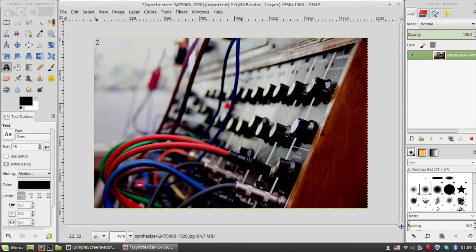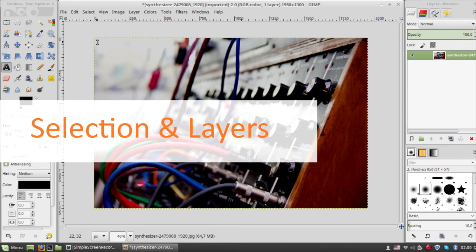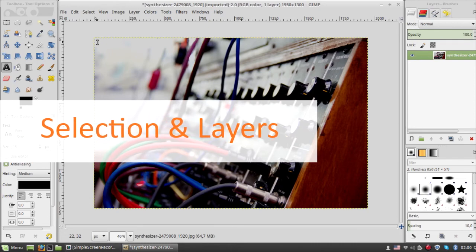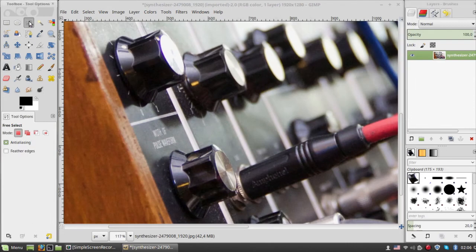And next up, I'm gonna show you how to select and then how to work with layers in a really basic way. So to select an object, you can use the lasso tool, and here I'm gonna select this potentiometer. If you just click, you can select points in the picture, and if you hold your left mouse button, you can draw on it freehand. Once your selection is done, you can go ahead and create a new layer for you to paste your creation on.